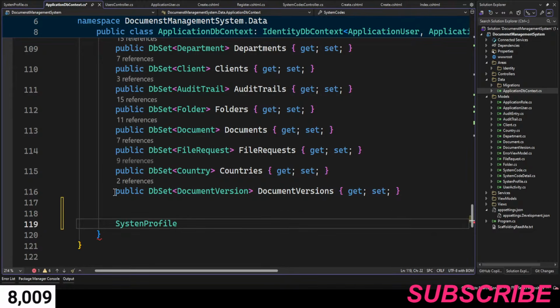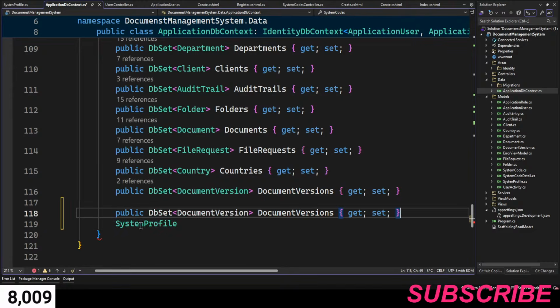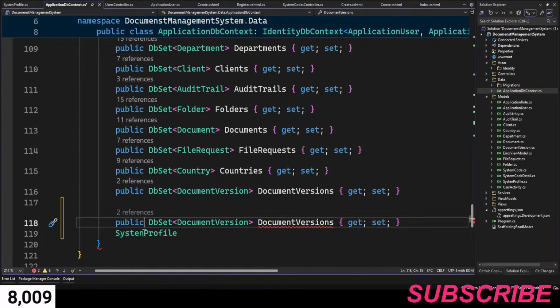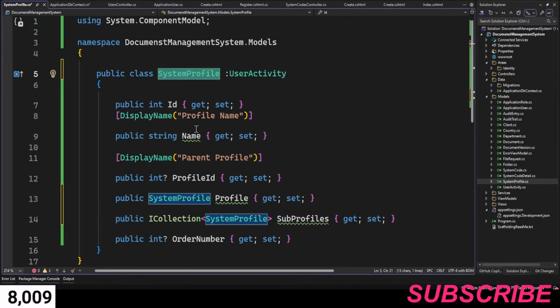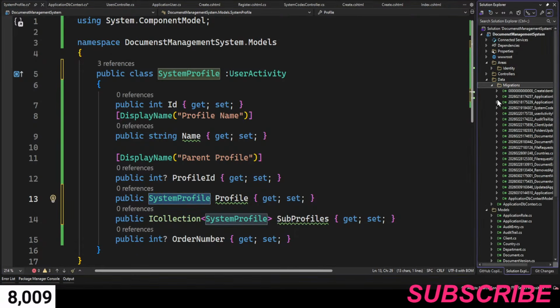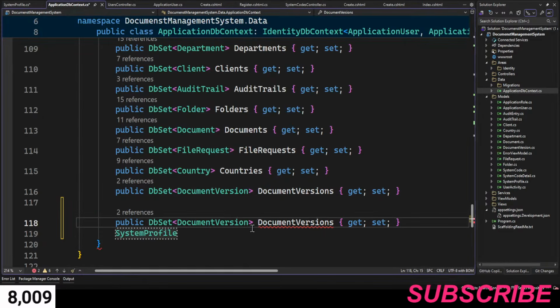I'll just come here and say, actually this should be system, not system. Let's go to our model and rename this to system, so that we don't get confused. I'll just come here, and this will be system profile. Then if you go to our application, our migrations, this should be system, and this will be system profiles.